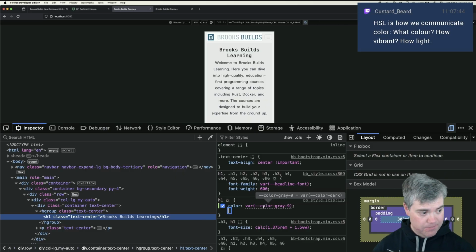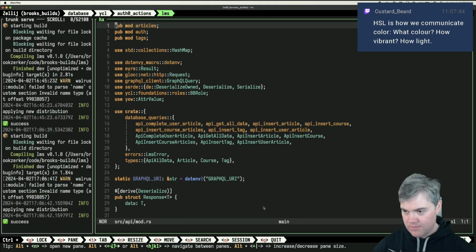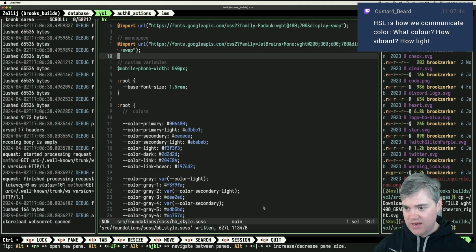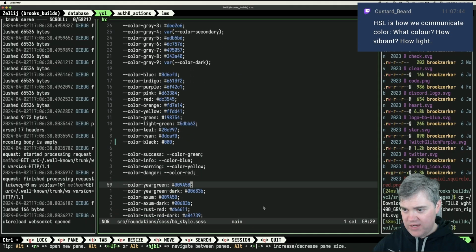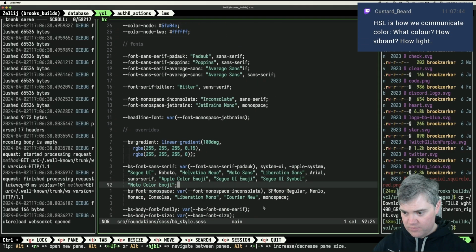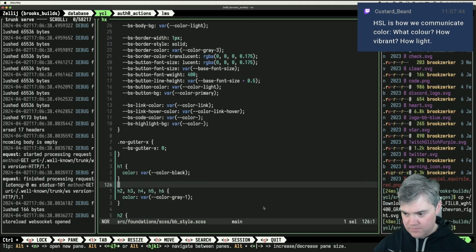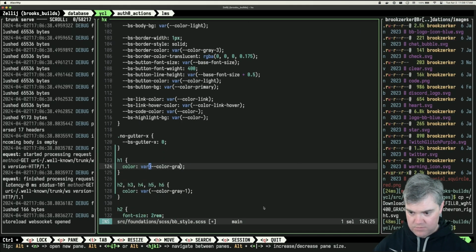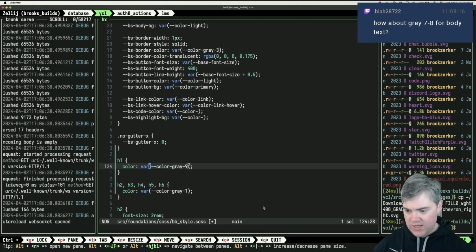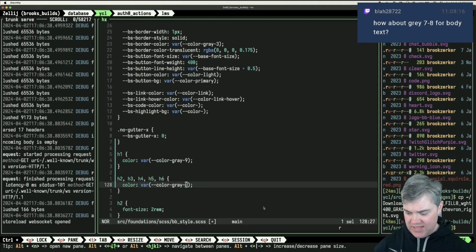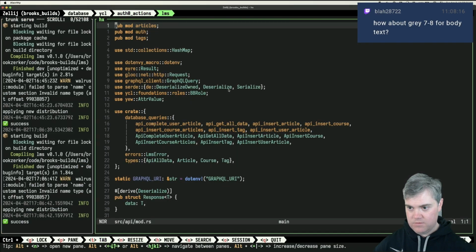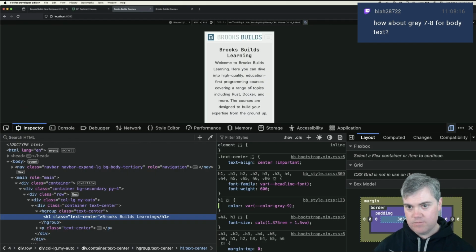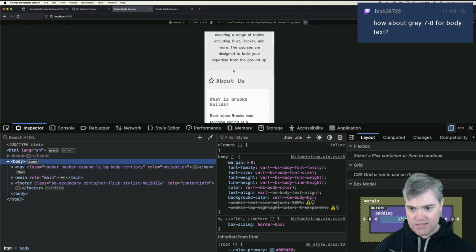I never learned HSL. I should probably do that because it feels like there's a lot of good things there. Okay, so color gray 9. Okay, so if I do color gray 9, and then let's just say color gray 5 or 6, so 3 steps down. Okay, so there's that.